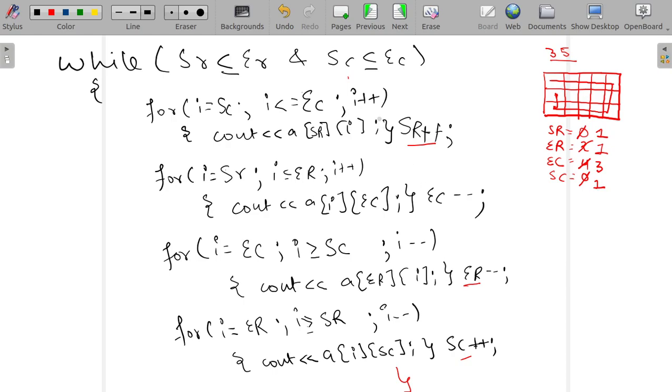Now after these four loops are iterated, again the conditions in the while loop will be checked. So let's check them. The value of start row is 1, and the value of end row is 1. So 1 is less than equals to 1. Yeah, 1 is equals to 1, so this condition is right. And the value of start column is 1, and the value of end column is 3. So 1 is less than equals to 3. Yeah, 1 is less than 3, so these conditions are being followed, right?